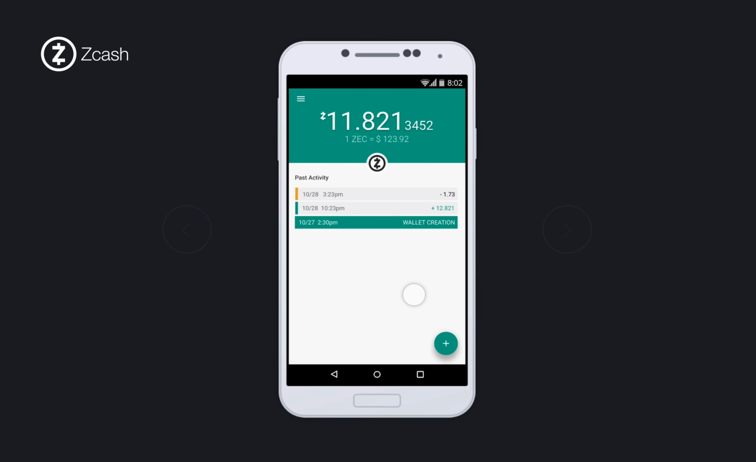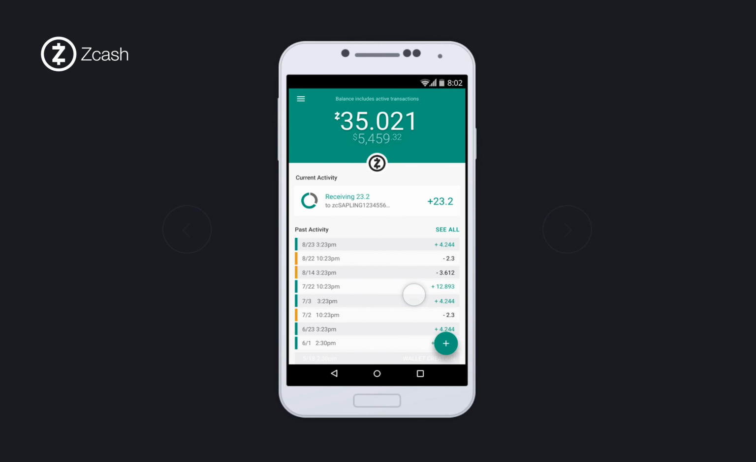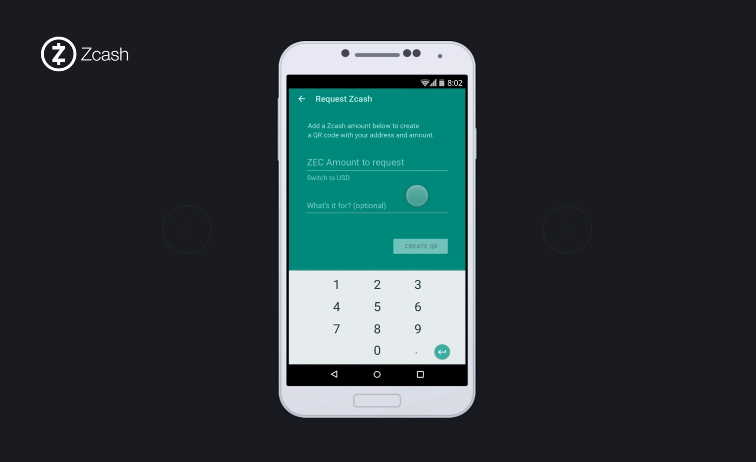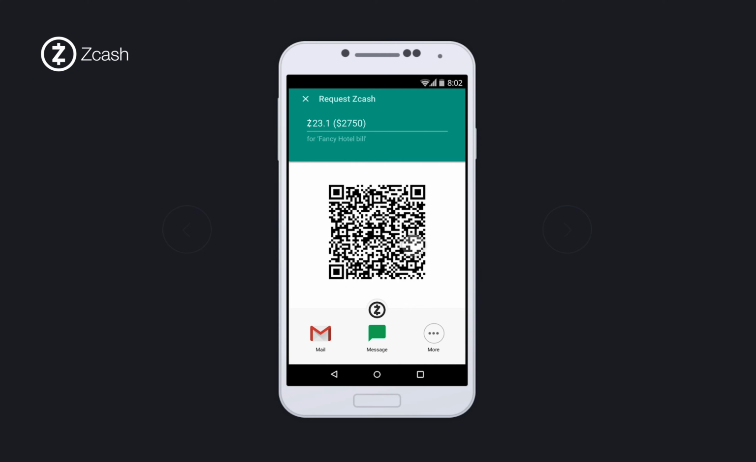Given enough activity, you might have a balance screen that looks like this. The final thing we need to do is show you how to request money or create a QR invoice. You can go down to request and open up the flow that will allow you to enter the amount of ZEC to request, state what it's for, and create a QR code with the encoded information inside. On this screen, we've exposed the mail, message, and more social icons, but most likely it'll also use the Android customized icons that you have for your own phone.